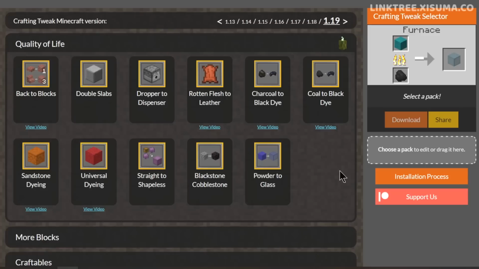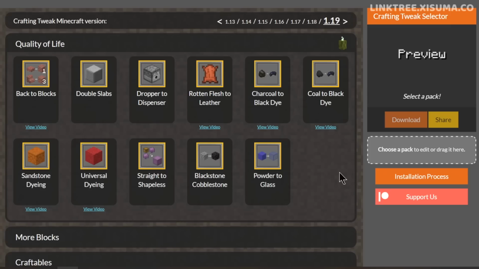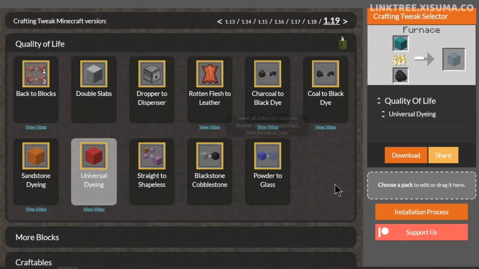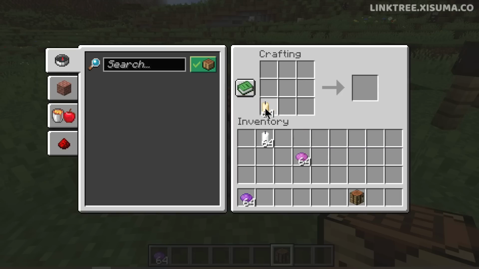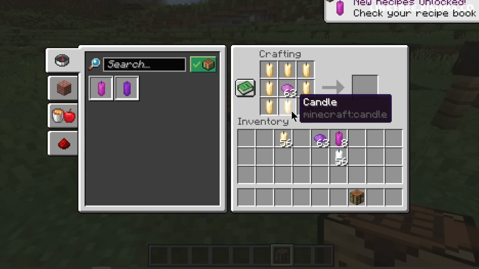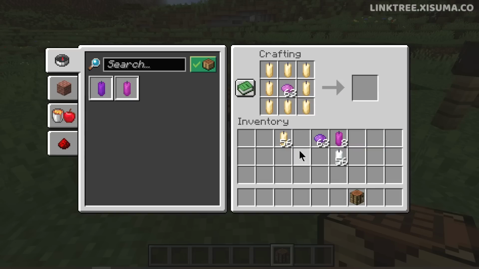And last of all, in the crafting tweaks section of the website, universal dyeing has been updated to work with candles. So the way you normally dye candles is like so. If you'd like to do this with the universal dyeing, you have to surround the dye with 8 of the other candles like so. And because it's universal, it means you can use any color type here. However, it does not work with the default candle, which is something that may change.